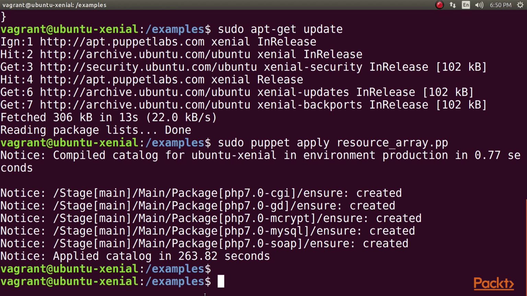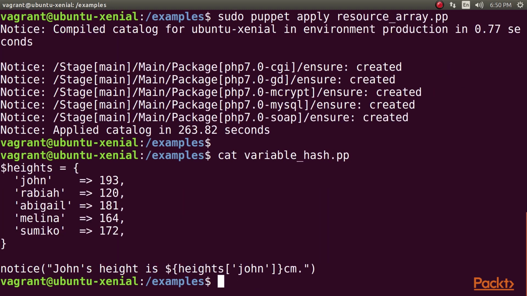Before we go forward, let's understand hashes. A hash is like an array, but instead of just being a sequence of values, each value has a name, such as variable_hash.pp. The name for each value is known as the key. In this example, the keys of this hash are John, Rabia, Abigail, Melina, and Sumiko.